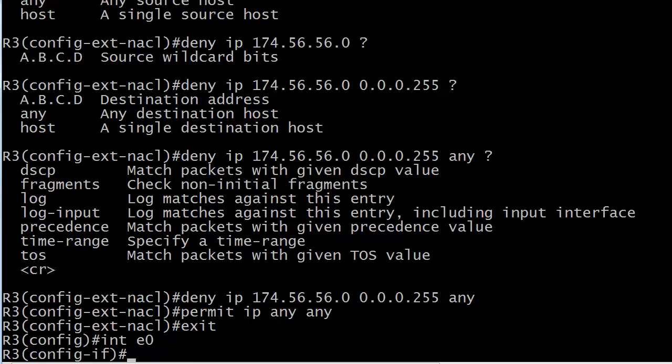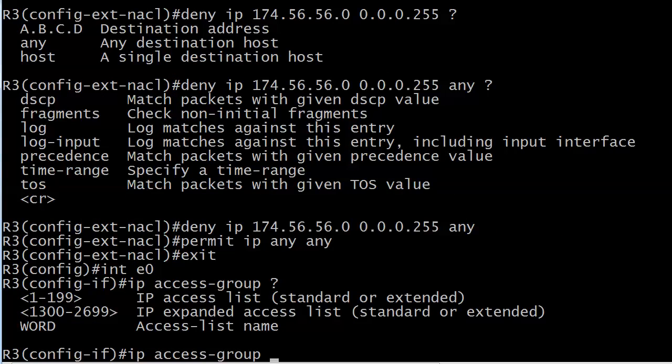Let's say I was going to apply it to Ethernet 0. Would I apply it in the same method? Yes, because notice you have the option here, access list name. So let's see what we've got there. Also, don't be thrown by this. I've noticed in the IOS help for IP access list, you look at this range 1 through 199.